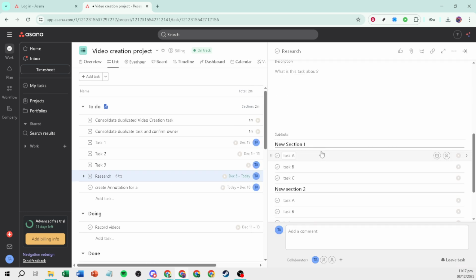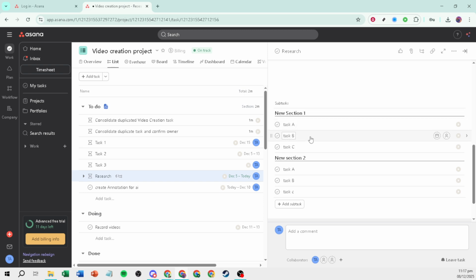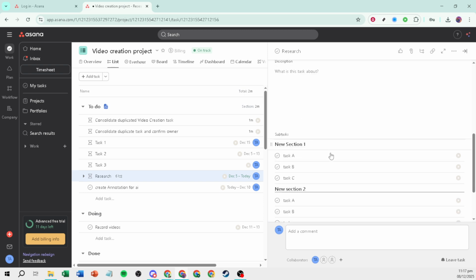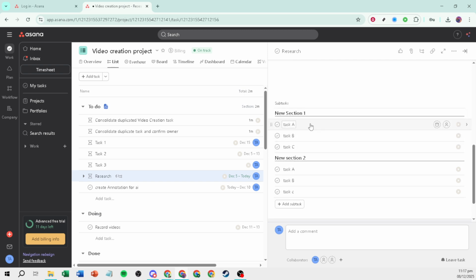Click into the task to expand its details pane on the right. If you don't see a subtask section, scroll within the task pane or toggle any collapse arrows to reveal it. Now select the subtask you want to move to another task. This opens the subtask's own detail view.